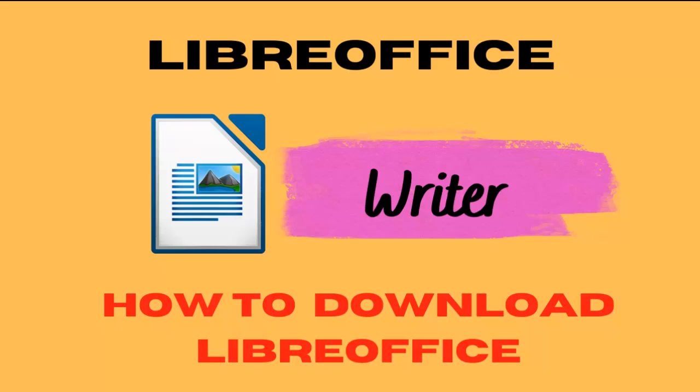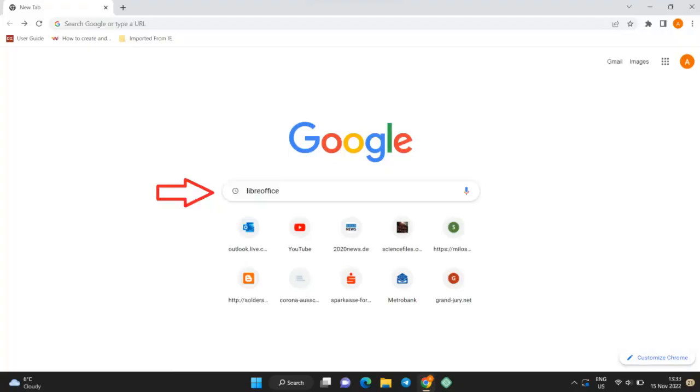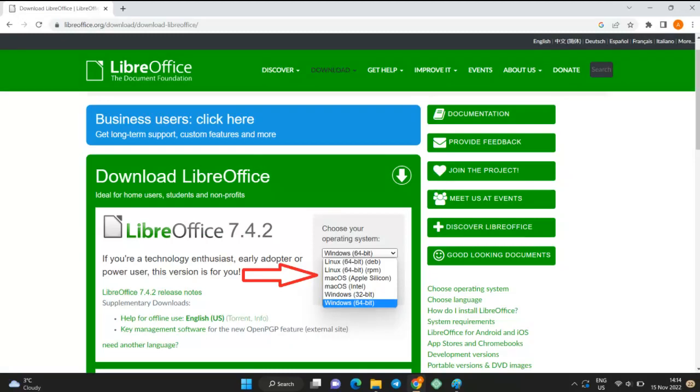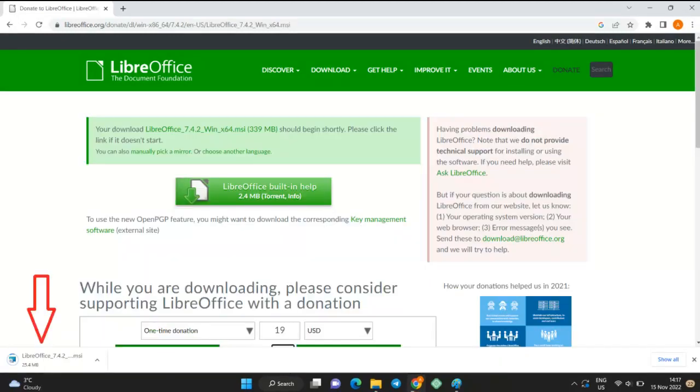Hi. In this video, I will show you how to install LibreOffice on your computer. Open Google or your favorite search engine and search for LibreOffice. Click on Download LibreOffice. In the Download menu, select your operating system. Click on Download. Wait until the download has finished.